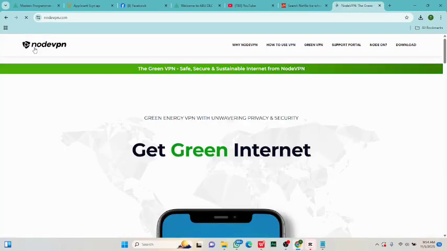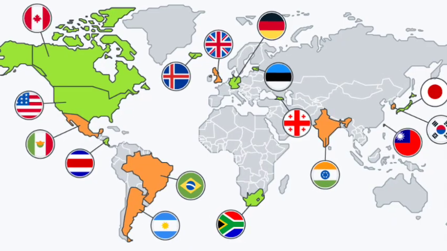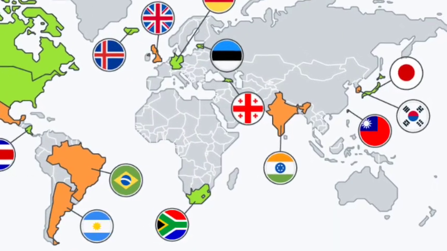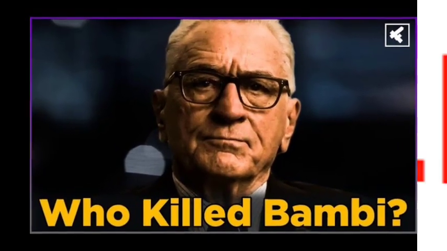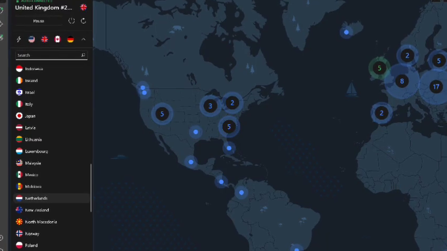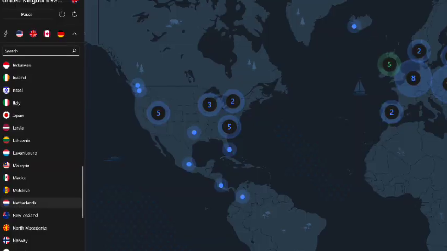Now, open your VPN application and select the server in the country you just identified. For example, if unogs.com told you that the movie Who Killed Bambi is in Spain, then connect to a server there. Once the VPN confirms the connection, your virtual location is changed.